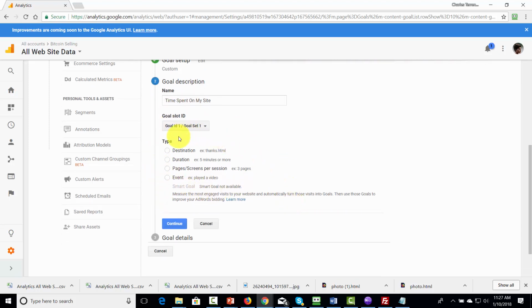Now, there are 4 types of goals that you can actually set. One is whether or not a person actually makes it to a particular page. That's a destination goal. Another is a duration goal. In other words, does a person spend a certain amount of time on a particular page? The third is number of pages on your site that a person has visited, and that is a page or screen per session goal. And the other is an event, such as did someone play a video or did they take some kind of action.